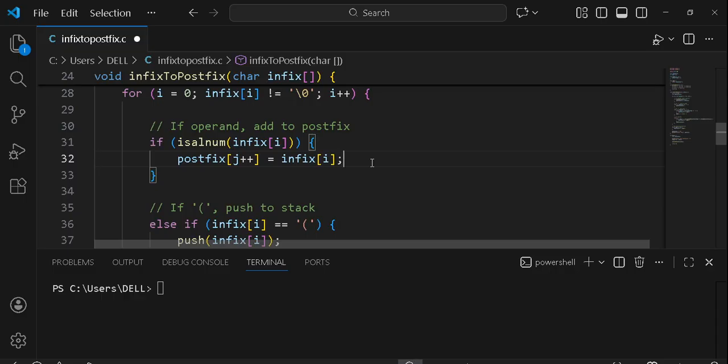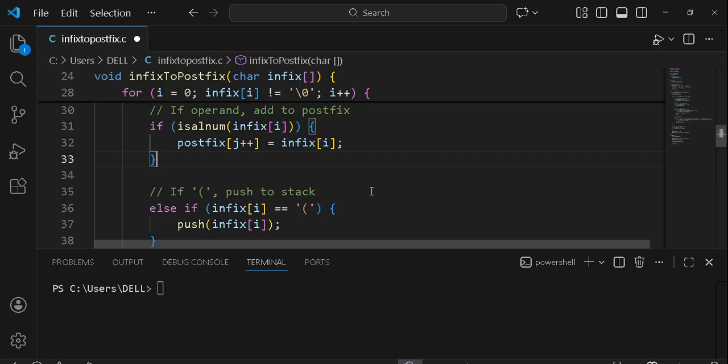Now isalnum we have used. Else if means if isalnum returns false. If the isalnum condition failed, it means it is not an alphabet, not a number. If it is not an alphabet and not a number, then what could it be?